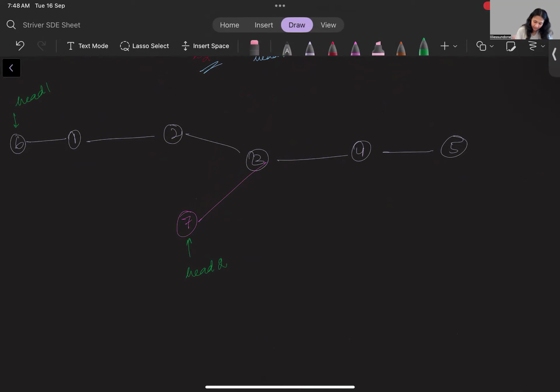Let's take a new pen. So this is your dummy 1, this is your dummy 2, and this is your null, right? With each iteration, dummy 1 and dummy 2 are moved one step ahead. Dummy 1 reaches here, dummy 2 reaches here. With this, your dummy 1 reaches here, your dummy 2 reaches here.